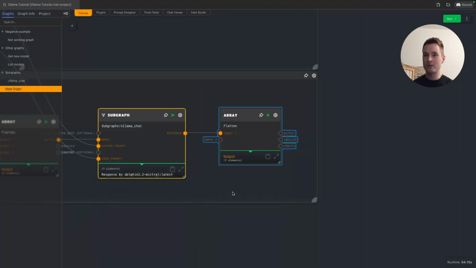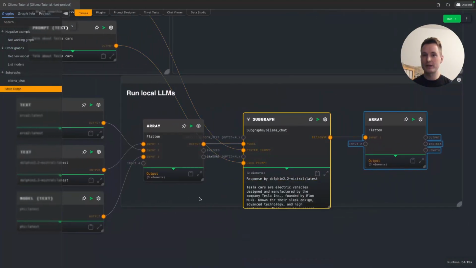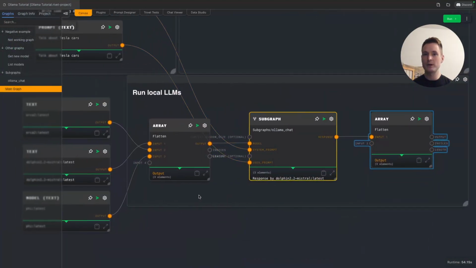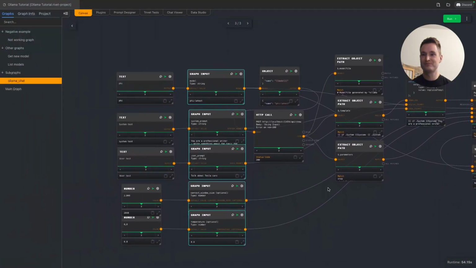But as you see, now everything is working perfectly. We are getting proper responses as we expect them, and we can use them. So let's take a look at what we are doing here.